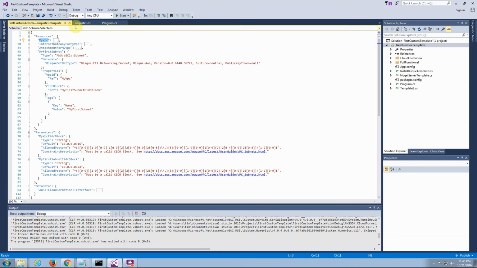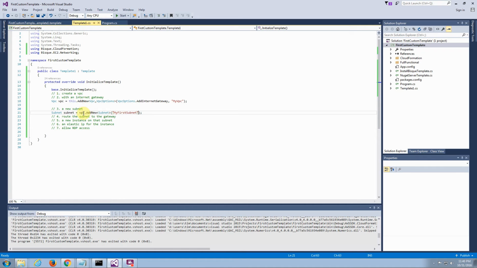Why did that happen? Well, that's because we added it to the VPC. So it injects the VPC to it because the subnet is expecting a VPC, and since it's being added to a VPC, it assumes that that is the VPC you want the subnet attached to.